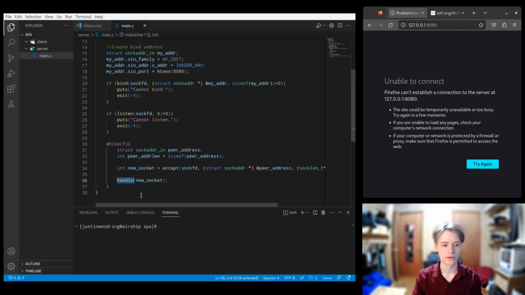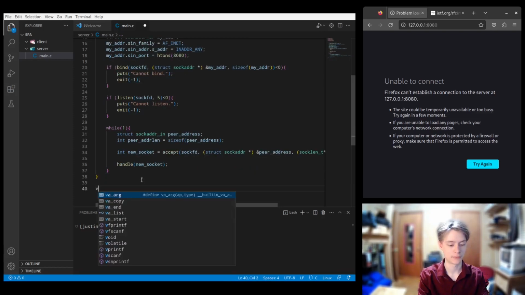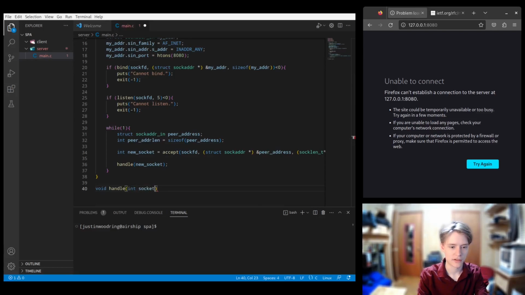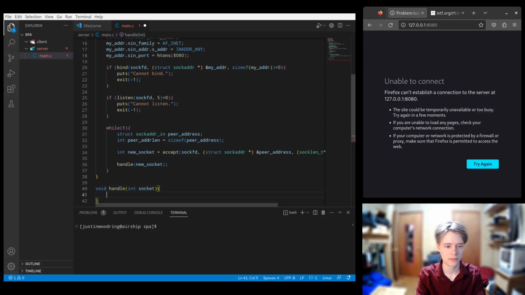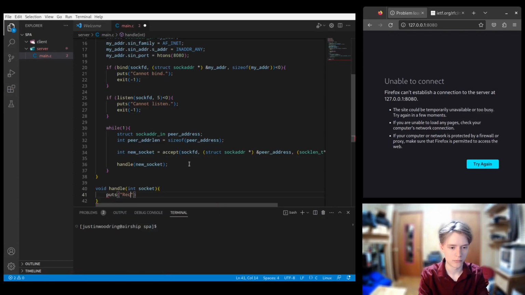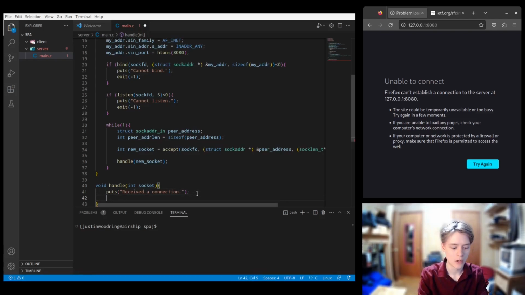So at this point, you could say something like void handle, new socket. It's going to handle a socket ID. We can get to more complicated stuff, but for now, we'll just do something like puts "received a connection". And then, obviously, you always want to close your socket after that. So what we're going to do is go test that code.